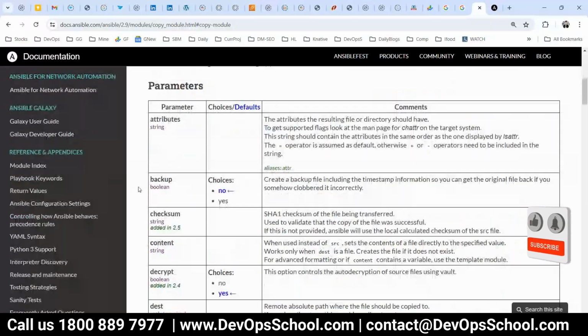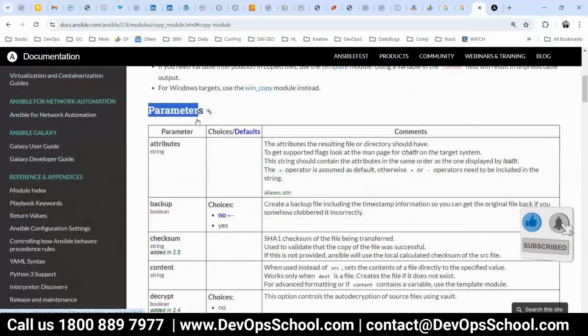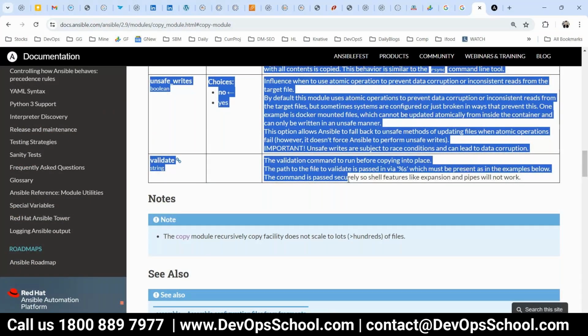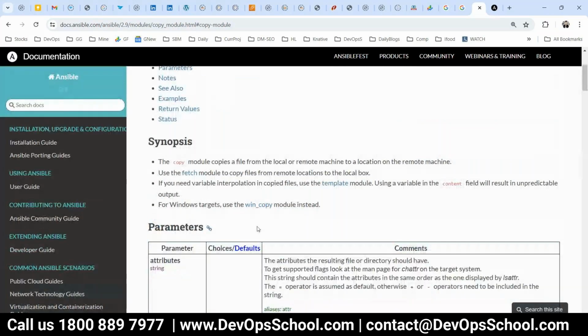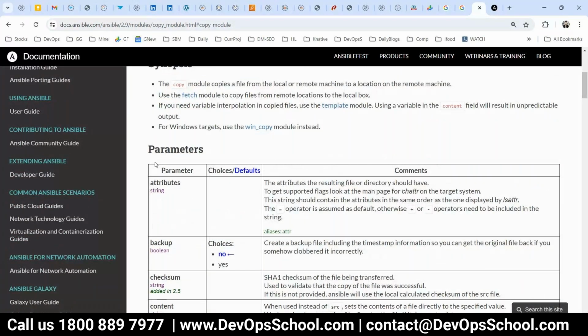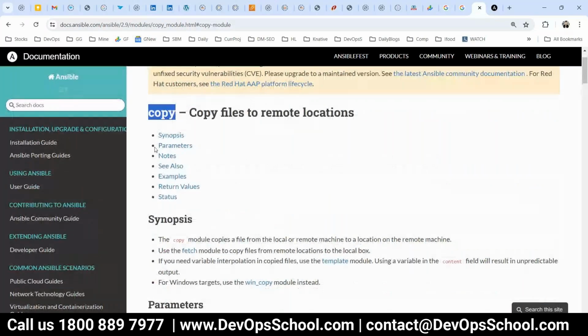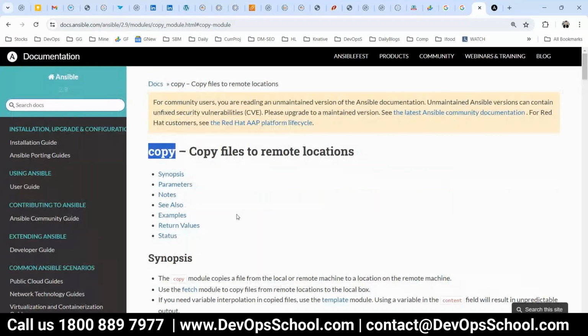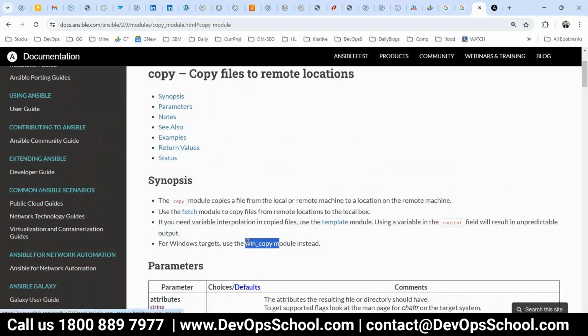Each module has parameters. This is your main work actually. This is where I'll teach you techniques, my techniques, and this is the module. For Windows, because it's a different language, right? A Linux module has been written in Python, Windows is in .NET and all this. So win_copy is the module. Any module which starts with win underscore is a Windows module. Okay, that is how it is.